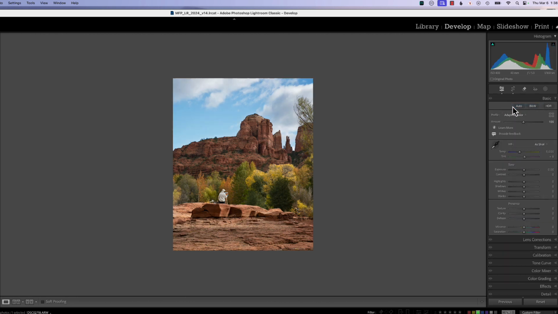And as you can see, it does a really good job. It enhances the color, gives me better contrast, a nicer sky. And you also have a slider to increase or decrease the effect of that profile. So I'm going to bump it up to about 130, about like that.